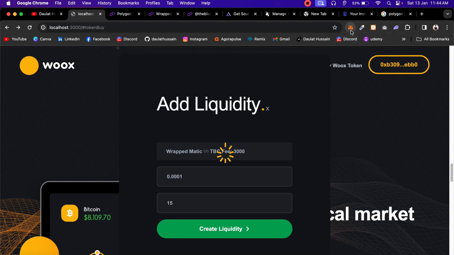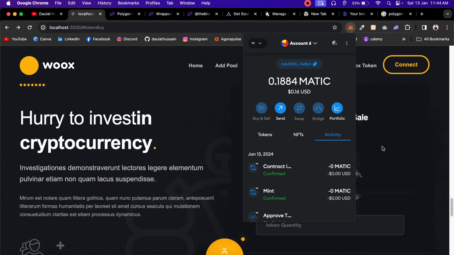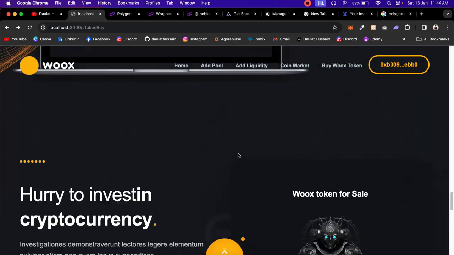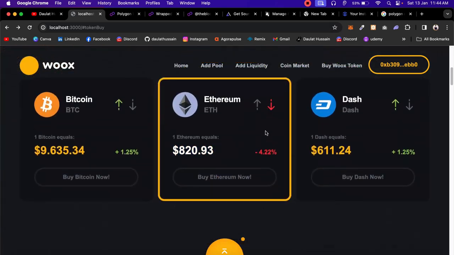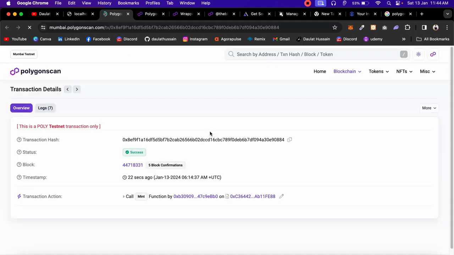Done. So if you come back here, you can see the transaction is taking place, and once the transaction is confirmed, you're going to find the information. So the transaction is completed, and here we have it. If you scroll up, not down, up, here you will find the one liquidity you have created, the date and all the information. You can click and simply confirm that one.